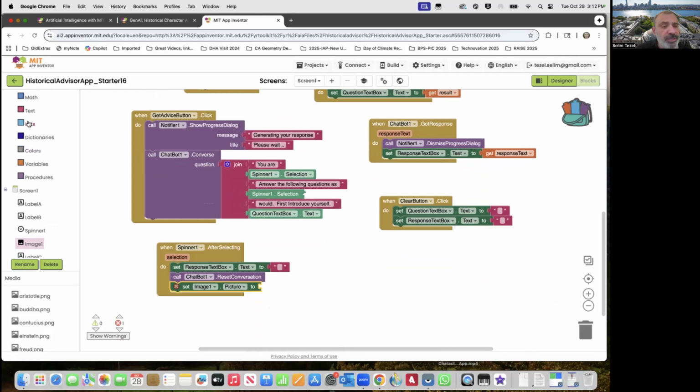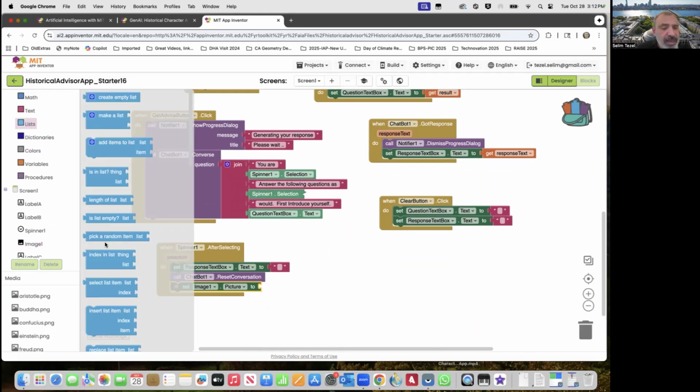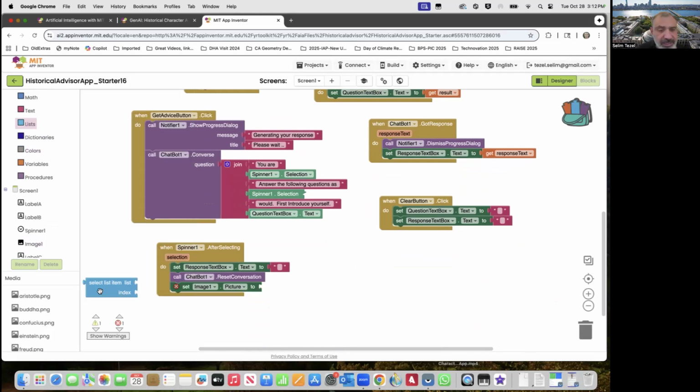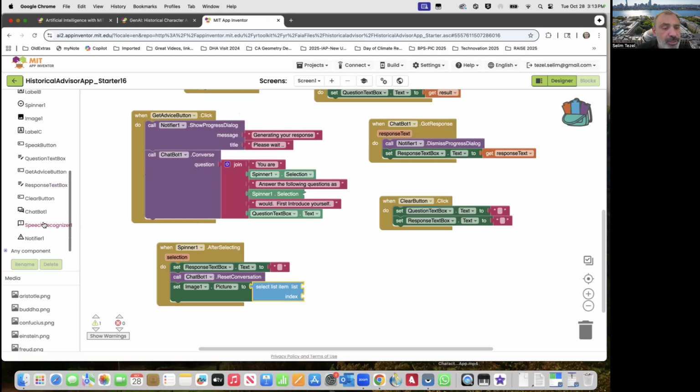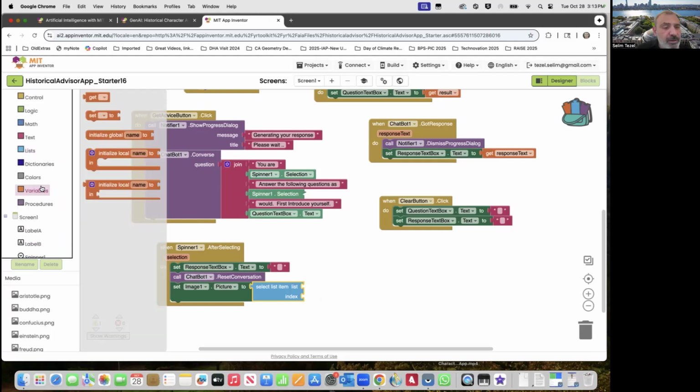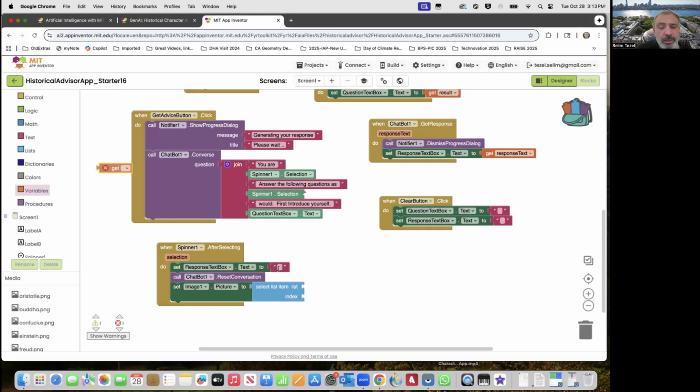We're going to go to the list operations. One of the list operations is called "select list item from a given list with this index." So I'm going to select that and click it into here. Now, the list we are dealing with, you can go to the variables here and you should be able to get your variable called photo list.